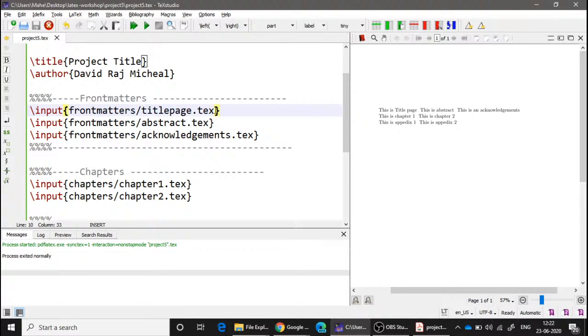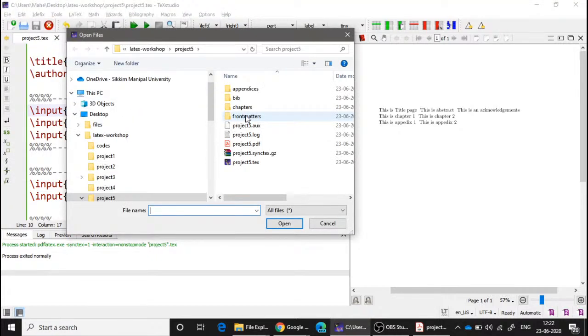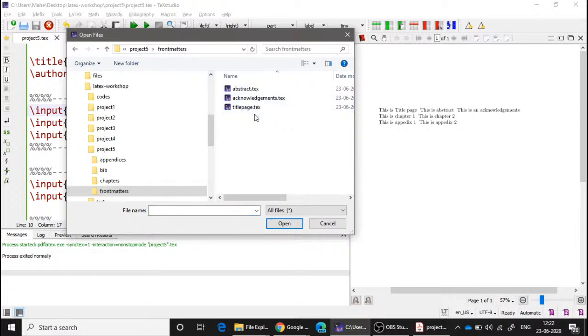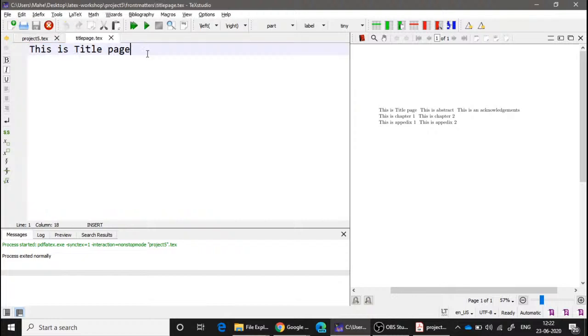So how do I edit the title page? There are actually two ways to do it. One is just to open it, and one is from the source itself. I will show both ways. One way is to go to file and open and go inside the proper folder. The appropriate folder here is the front matters. Inside the front matters I have a title page. So let's click on the title page, and this is the title page, right? So that's how it is.